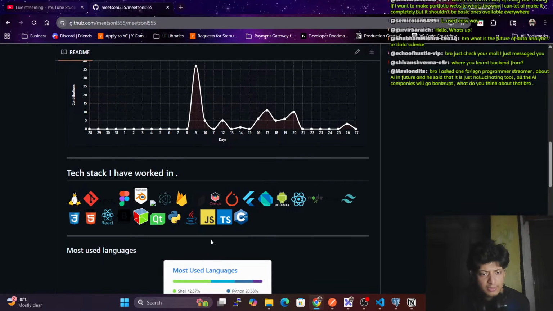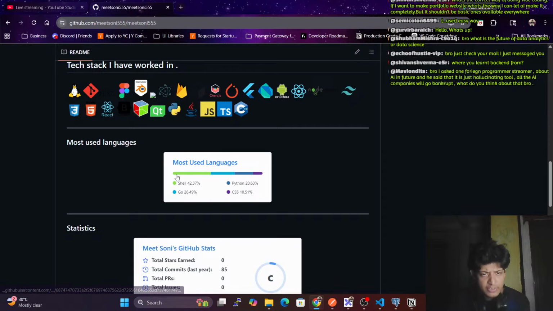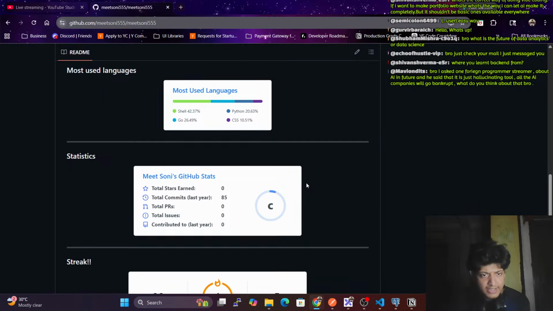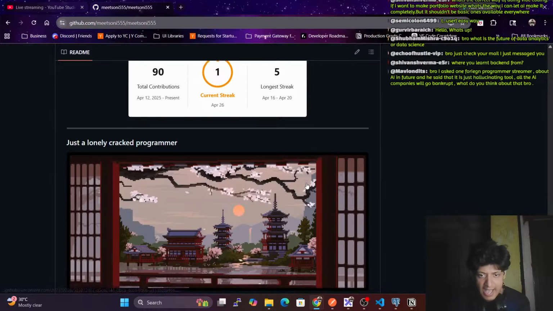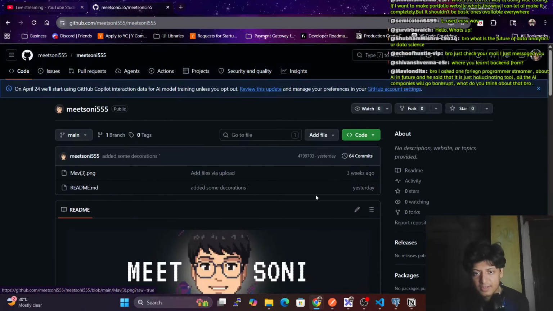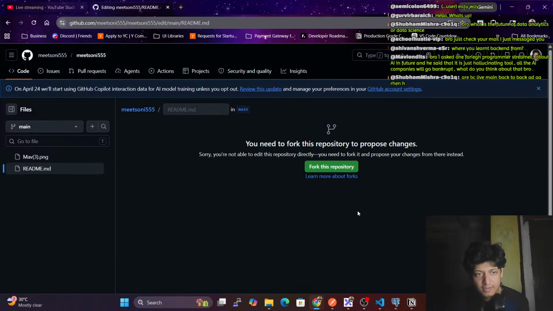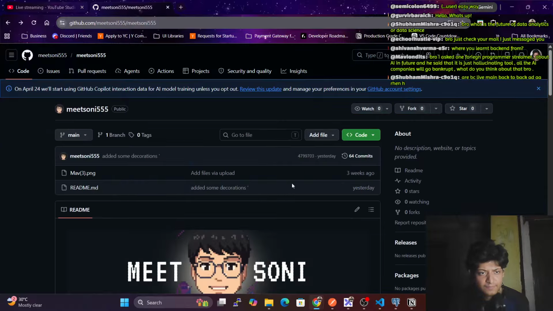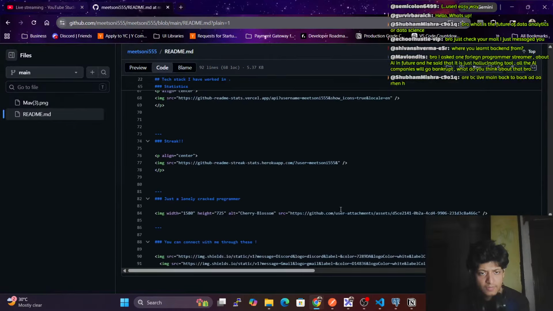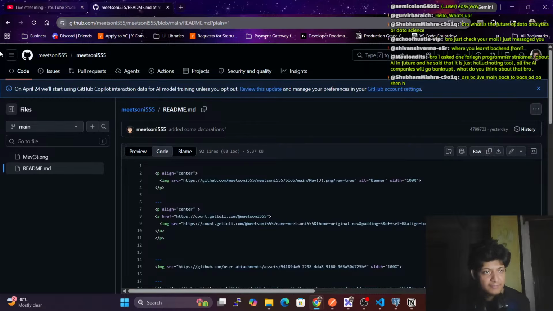Tech stack I have worked with. Nice. PyTorch as well. That's great. Most used languages: Shell, Python, Go. Nice. Statistics. Okay, nice. Actually, it's a very impressive README file. Let's see. Edit the file. I'll check it. readme.md. Let's see the code. Oh, nice. It's a nice README file.